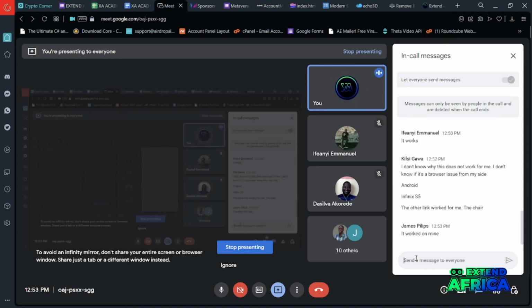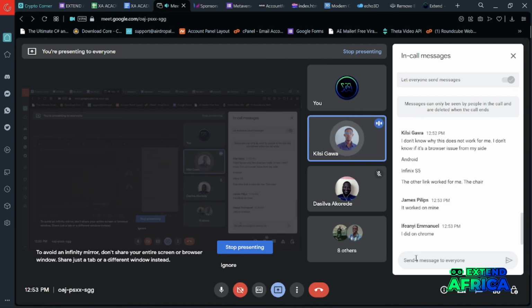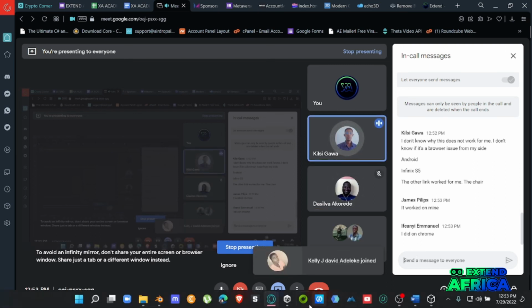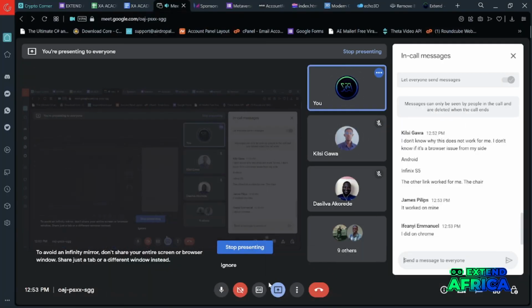Okay, James said it worked. So what could be the issue? Try opening it on Chrome. Actually, it's Chrome I used to try it and it worked. Every other one I tried concerning this class with my device worked. I don't really know the issue with this particular link, why it's not working. I've tried Chrome, UC Browser, Opera Mini, virtually all the browsers I have on my phone, and it's not working.